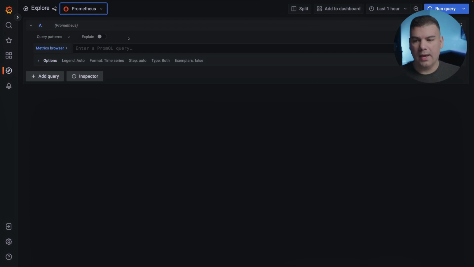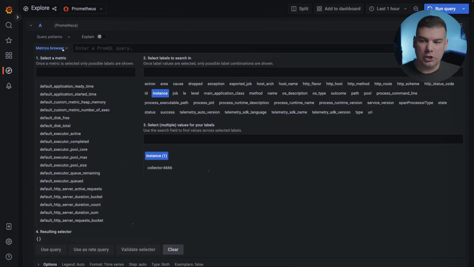Pick the Prometheus ones, and then you can use this option called Metrics Browser to list all the metrics that have been scraped by Prometheus. And you're going to see that there will be a bunch of them because the OpenTelemetry agent for Java automatically creates some of them for you during the automatic instrumentation process. But you are going to see the 2 of them that were the result of the manual instrumentation that we have done in the previous parts of the series.